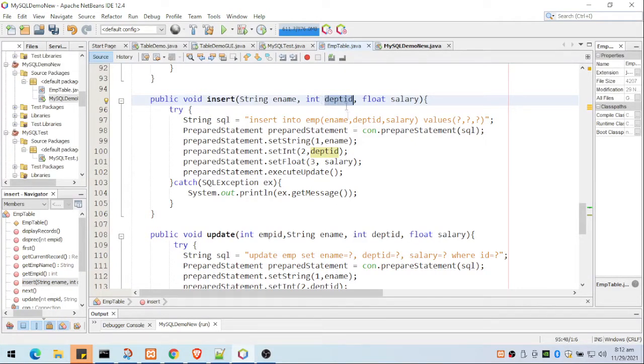So the values of these arguments will be placed in these parameters here. And then salary, it's a float. That's why preparedStatement.setFloat 3, salary. So I'm referring to my third parameter here. And then all I have to do is execute the statement by using the executeUpdate method. Then that's it. We have now inserted the record.